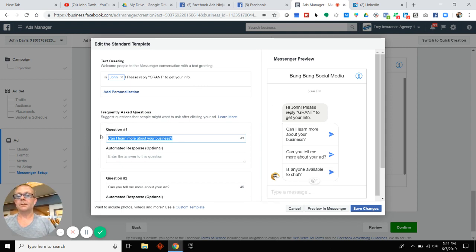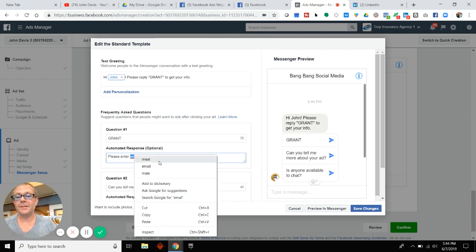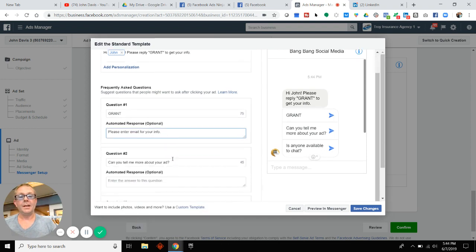Here, you're going to type in Grant. You're going to make this really easy for him. And then here, you're going to put "Please enter email for your info." I don't know why this is not typed. Okay, there it did. And I'm not saying this is exactly what you need to do. I'm just doing this on the fly.